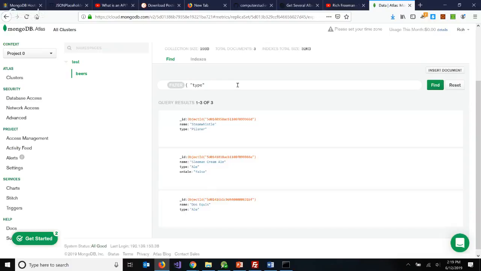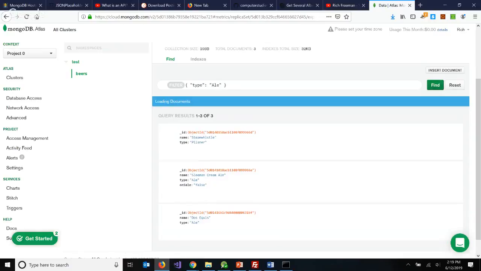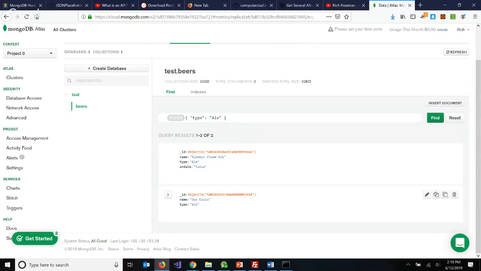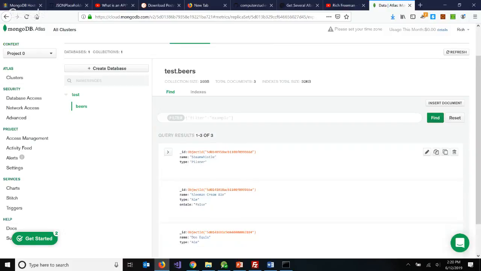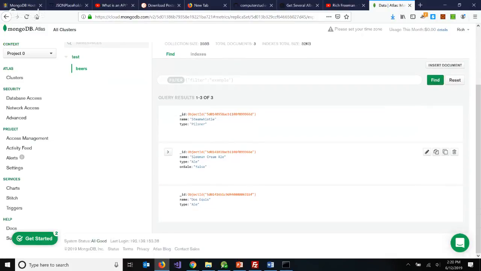So again, if I want to search for all the ales, it filters out that first one, which is a different type. So in our application code, obviously this is going to be the equivalent of writing a SQL where clause. I can reset and see everything.